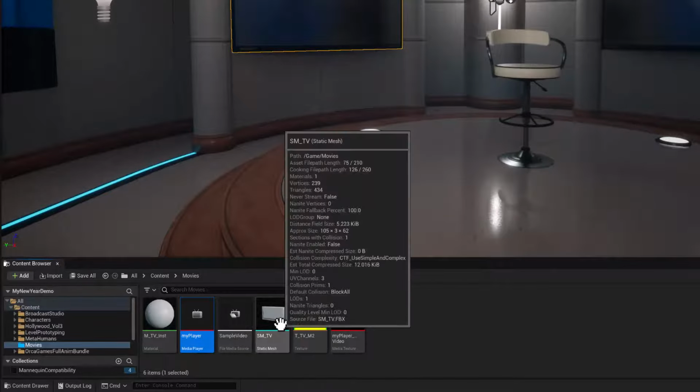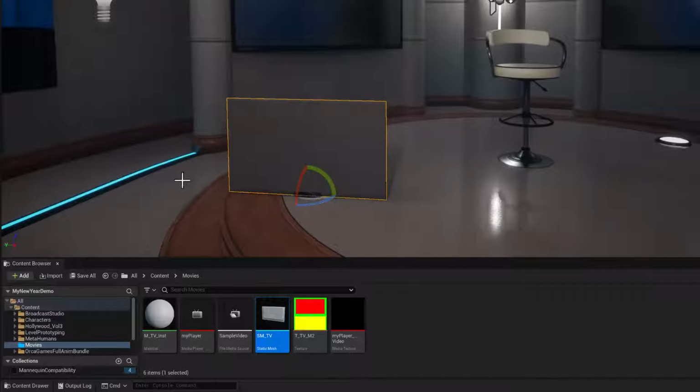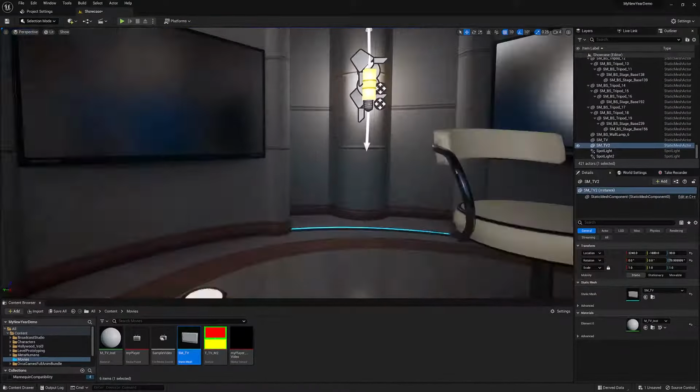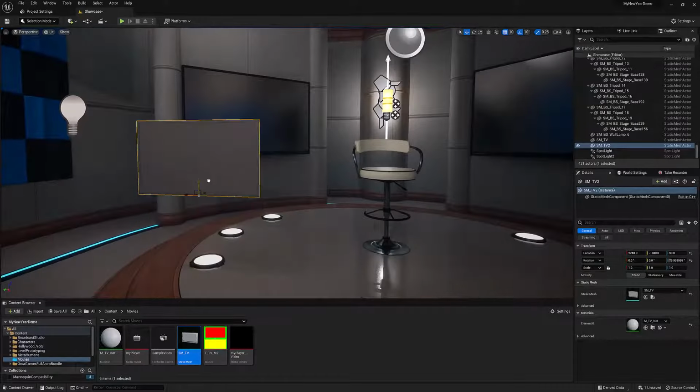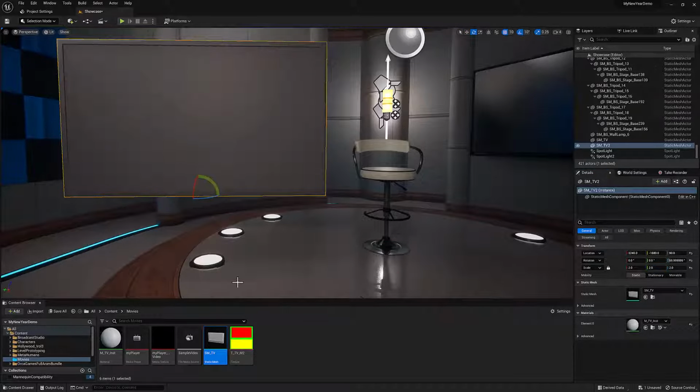I'm going to bring this TV in because the UVs are set up correctly on this TV, and it's also set up correctly to use this mask, which is kind of fun. So we'll do that. All right, we've got the TV here. I'm going to make the TV just a little bigger. So scale that up. There we go. All right.